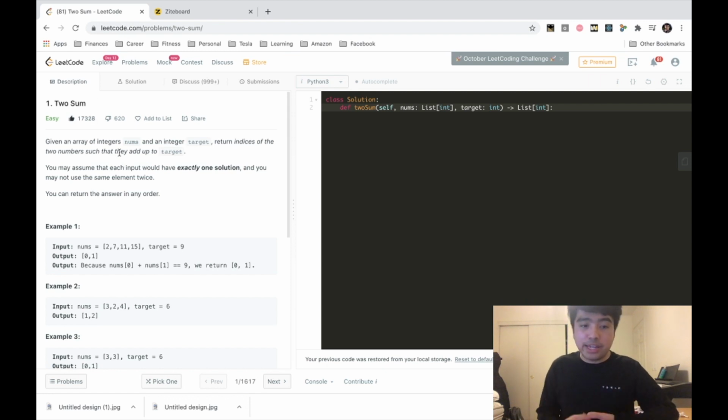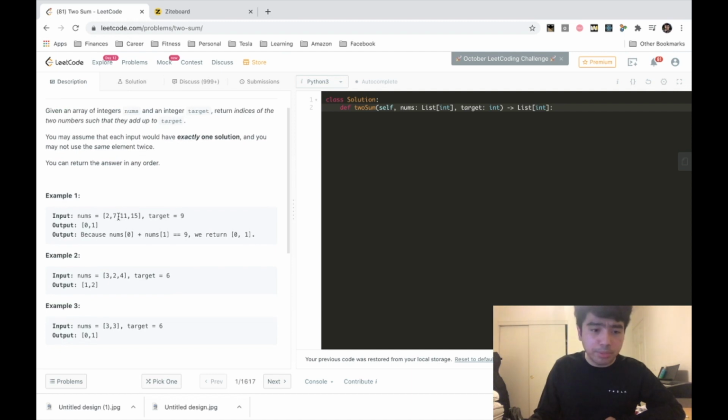Given an array of integers nums and an integer target, we're going to return the indices of two numbers such that they add up to the target. You may assume that each input has exactly one solution, and you may not use the same element twice. You can return the answer in any order. What do they mean by that?